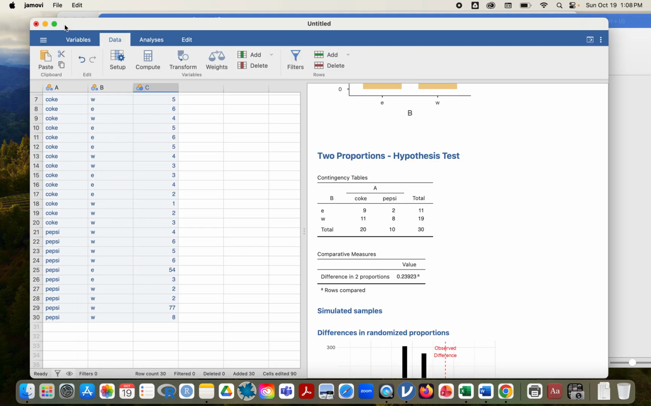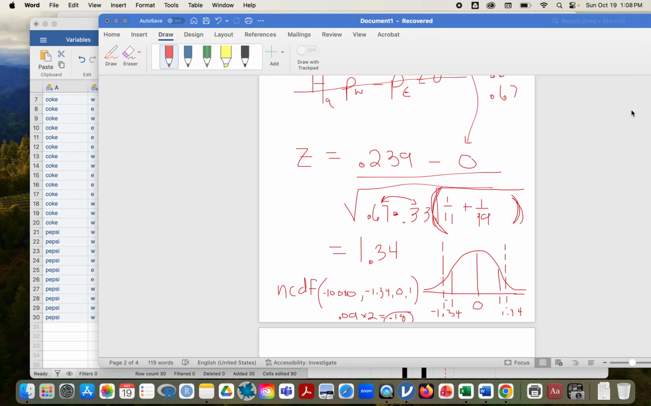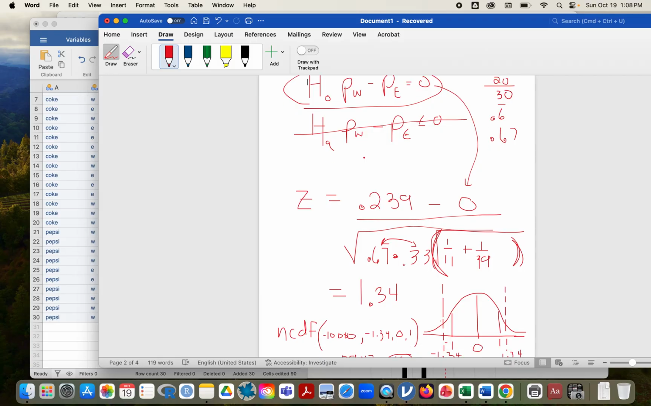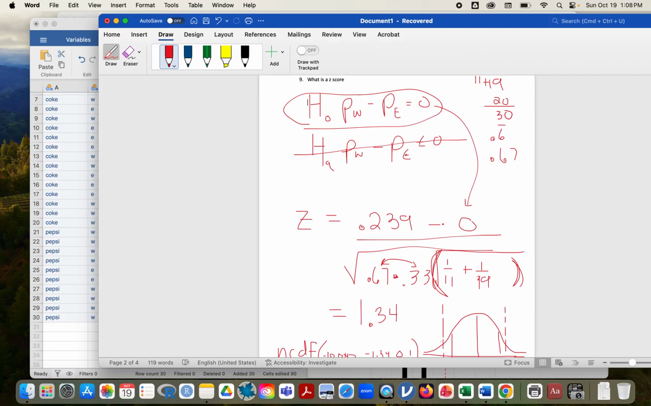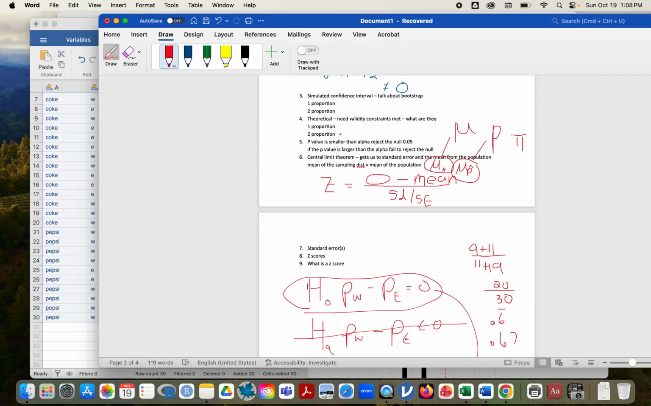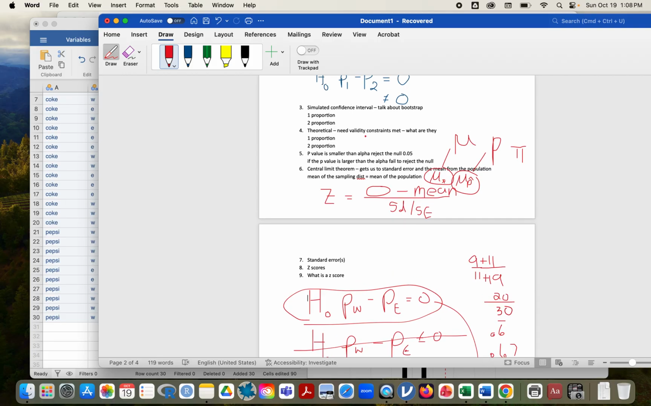I feel like I dropped something off in there somewhere, but I'm hoping that you see what a z-score is, how we use it, the p-value, theoretical proportion, and so forth. Hopefully it makes sense.